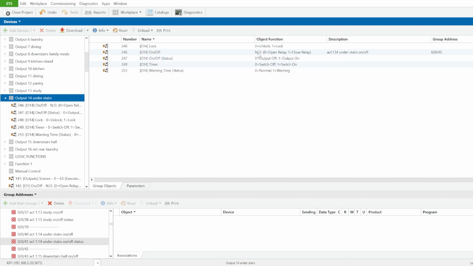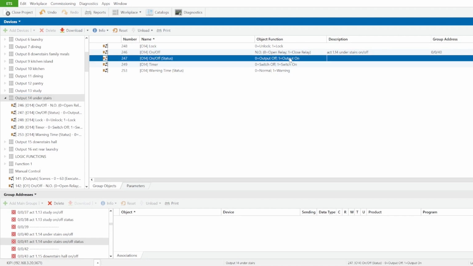Now this is the one we've already used, the on-off, which represents the actuator actually turning that channel on or off. However, internally, when that actuator is turned on or off, it also changes its status within the actuator device to reflect this. So when the actuator gets turned on, it will change the status of this group object internally, and at the moment that's all it does.